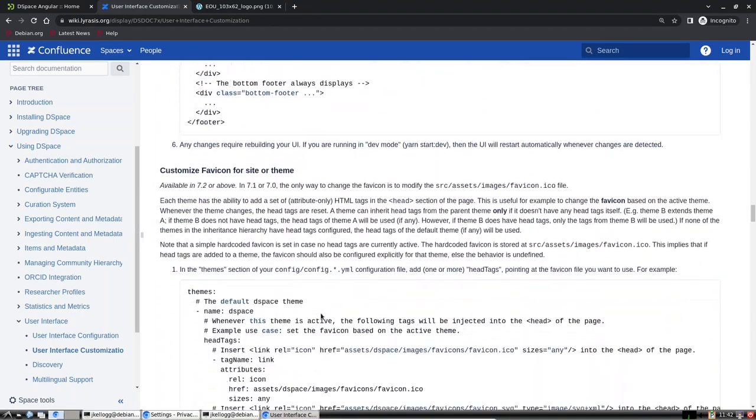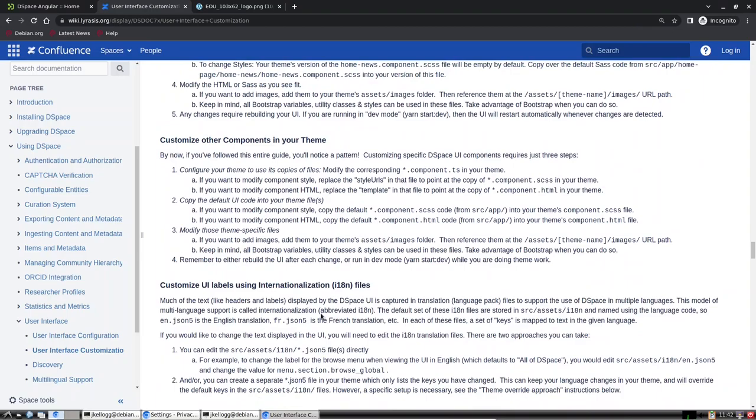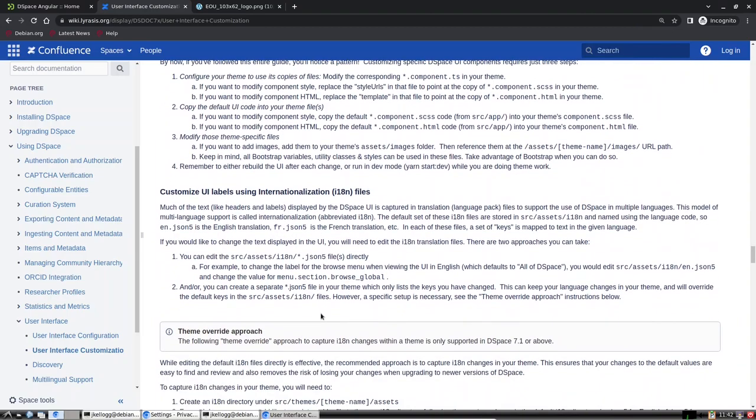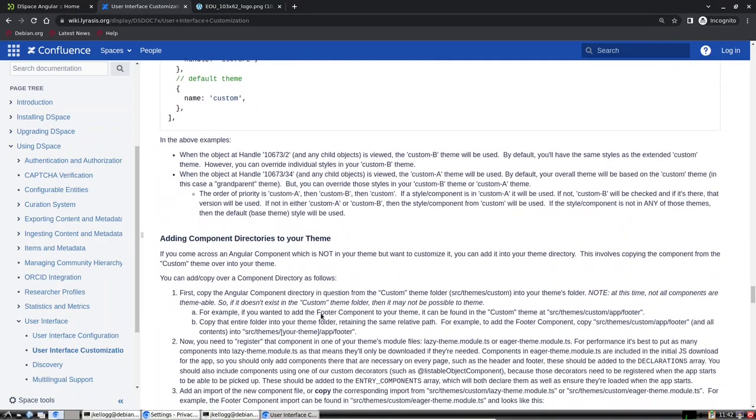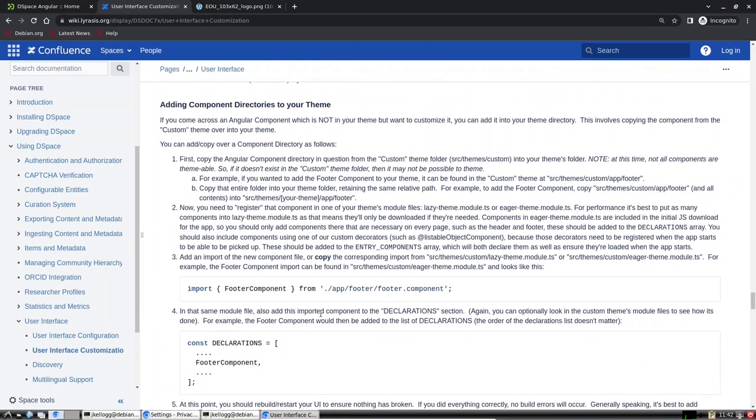So if we scroll down, it's quite a ways down, I guess. Customize other, nope. Customize UI labels, nope, we'll get to that. Extending other themes, no. Okay, so here we are. Further down the page is a section on adding component directories to your theme. So what they're saying is if you come across an Angular component which is not in your theme but you want to customize it, you can add it into your theme directory. So that's what we're about to do. We're going to add the footer component into our themes directory.